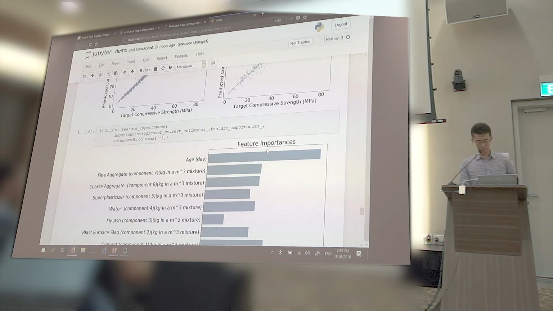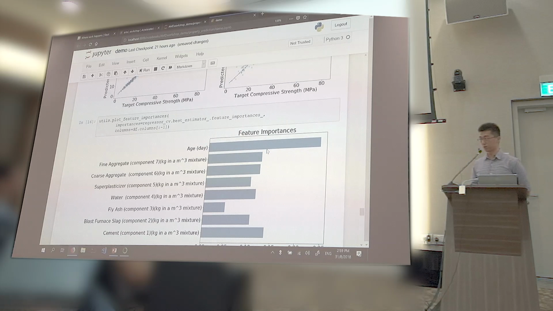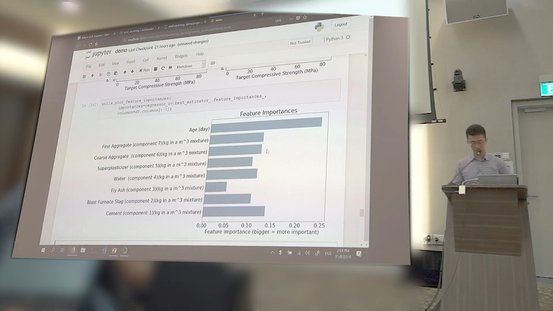At the same time, you can also look at how the feature importance changes. So this is the same explanation as before, but you can see there are some slight variations.